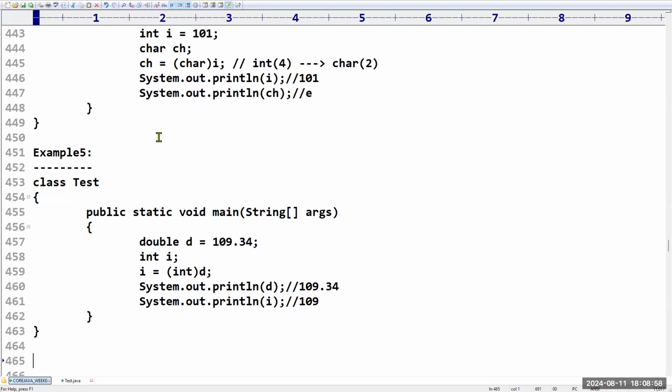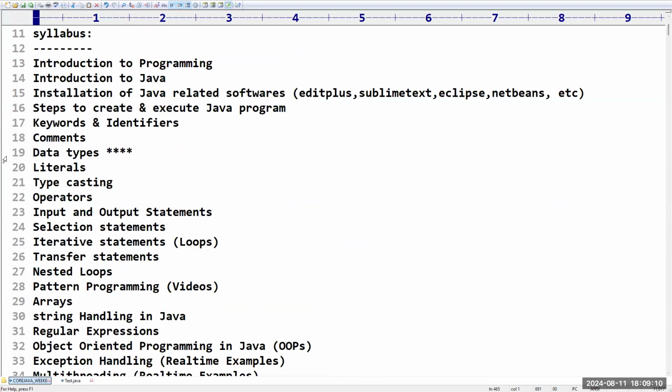So this is what we have about data types and typecasting, how you can convert one type of data to another type of data. I think you people enjoyed yesterday's and today's demo. If you have any queries, feel free to ask. From next Saturday onwards, our regular classes are going to start.